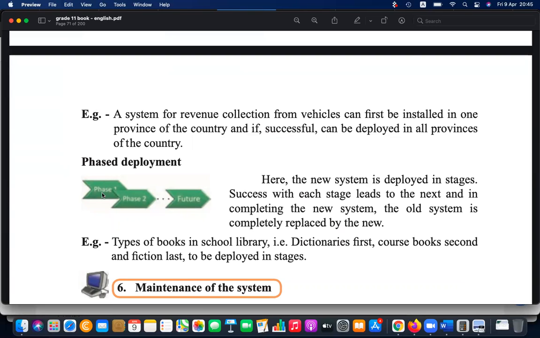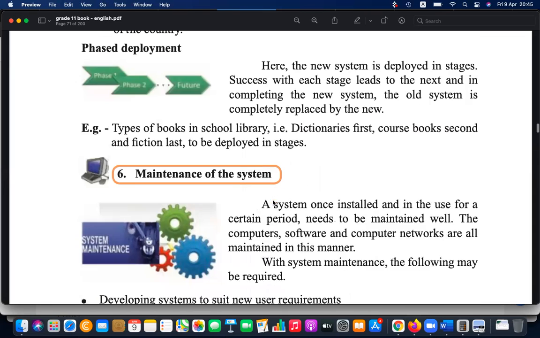The second phase may be Kaduwela to Kadawatha. Then Kadawatha to Kelaniya, the third phase. Likewise, phase by phase, deployment is done. So that is also a safer way. You give one part first, the second part next, the third part next. Likewise, you give part by part. It will be safer. But it will take some more time, right?